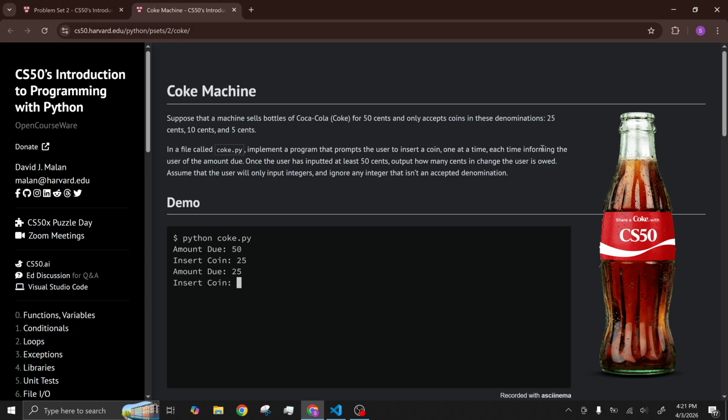In file cook.py, implement a program that prompts the user to insert a coin one at a time. You need to put in one coin at a time, each within the denominations 25, 10, and 5. Once the user has inputted at least 50 cents, output how many cents in change the user is owed. Assume the user will only input integers, and ignore any integer that isn't an accepted denomination.